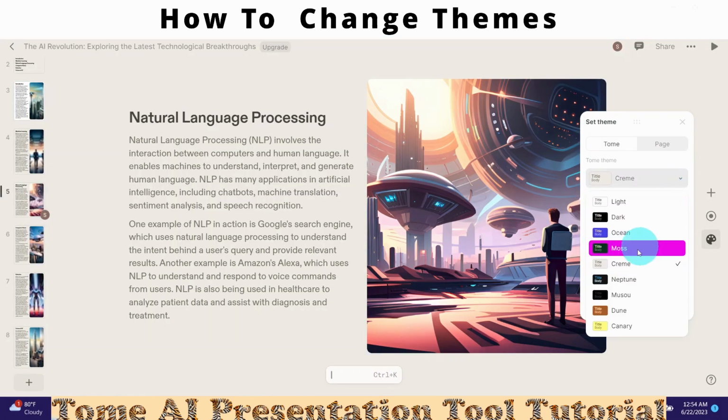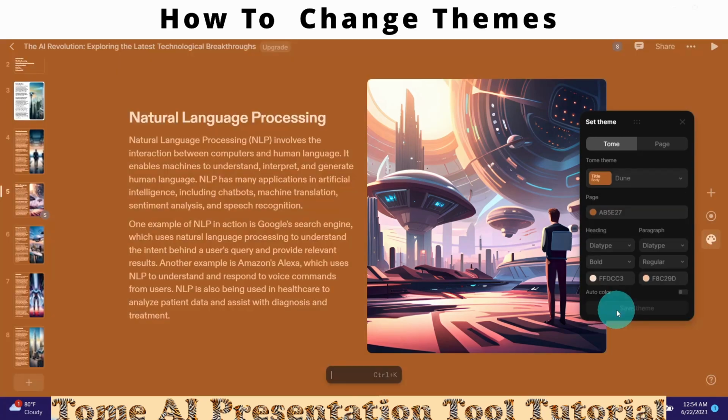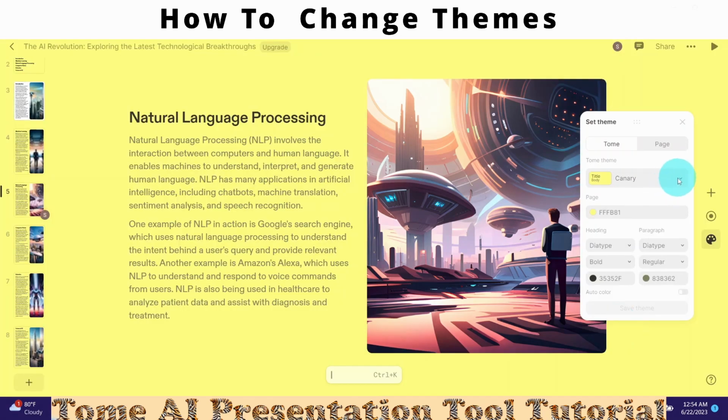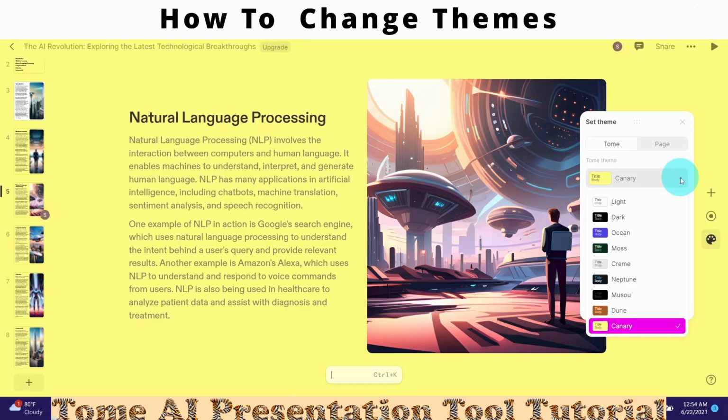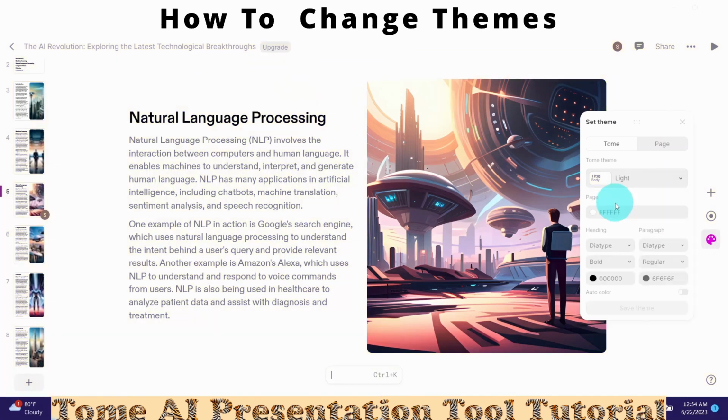This is a cream color, this is Neptune, Mosau, and then Dune, and then Canary. So we have seen all the settings here, but I want to go with the light color, so I click the light color. Now we can see the entire application, all the slides have been changed to light color. That's how you can set the theme for your Tome app. You can set it for the entire slide presentation, or you can set it for the specific page.